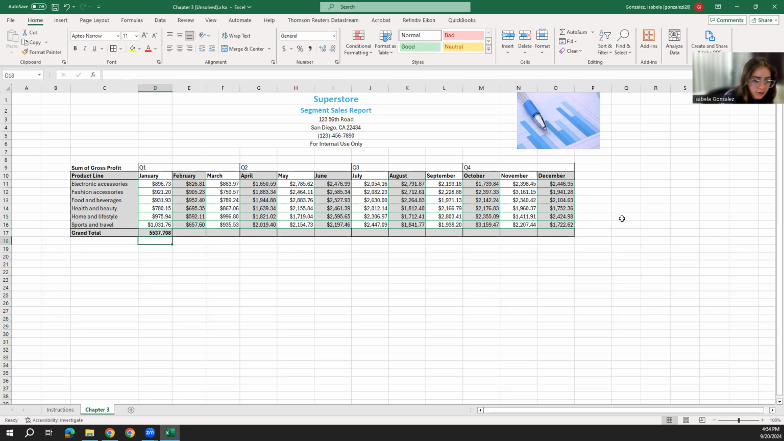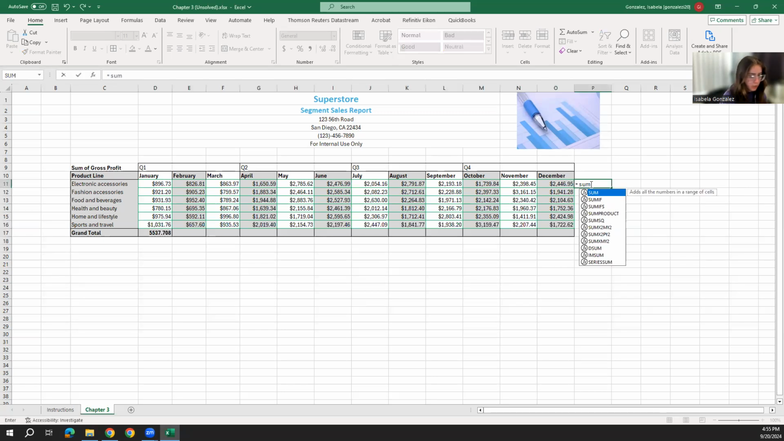Now I'm going to do the same thing for electronic accessories. So again, Enter. Always, if you're going to put in a formula, if you want Excel to do 1 plus 1, you have to do equals. Always do equals when you want a formula. So equals sum, because you want the sum. And then I'm going to do tab, and then the parentheses comes up. So once the parentheses comes up, I'm going to do electronic sales, tab again, enter.